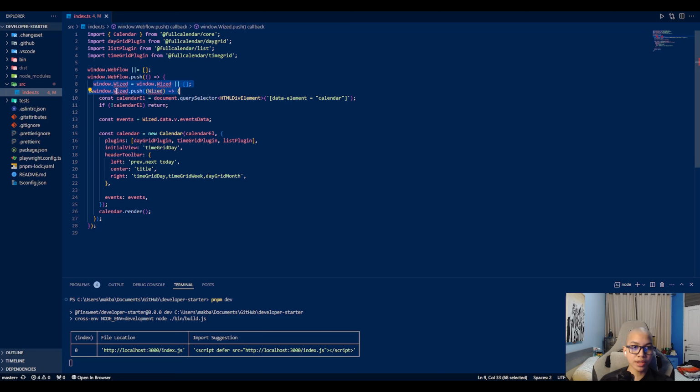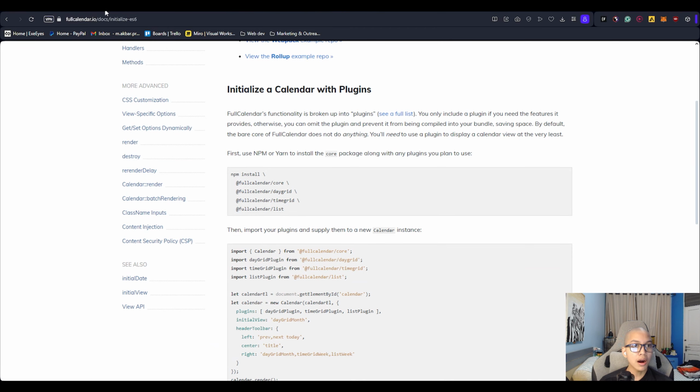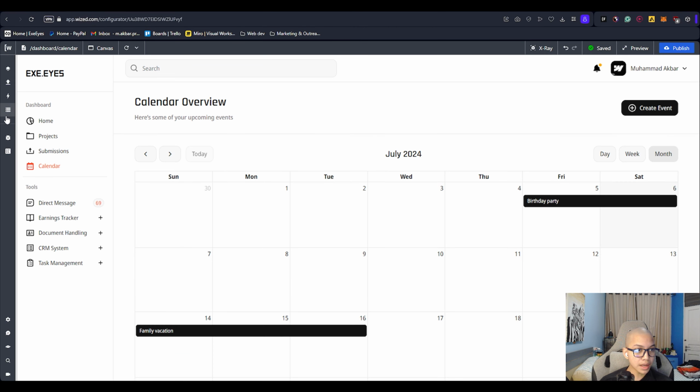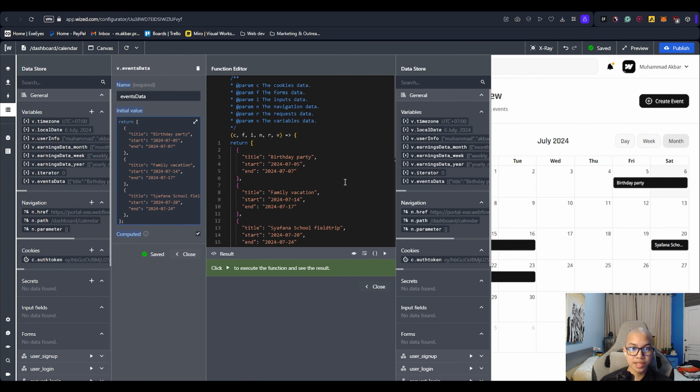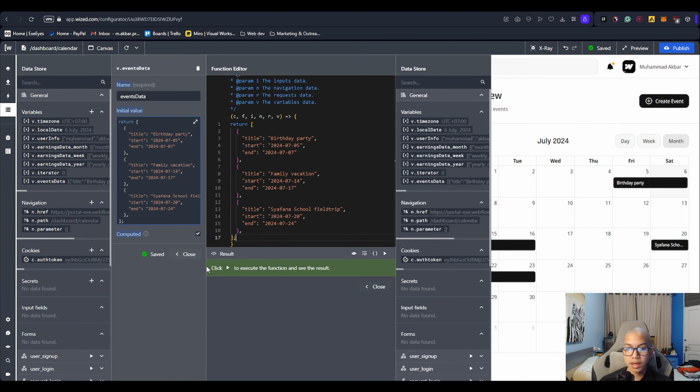As I was saying, you want to implement or call or initialize Wized at the start of your code. What this does is essentially you can pull in your variables and all those things, so that you can actually populate your calendar using your Wized variables, which is a computed variable that is populated with the JSON that gets called from your backend, for example. Or in my case, I literally just hard coded it inside of my variable here. So it's essentially just a list with a bunch of objects, the objects representing each event.